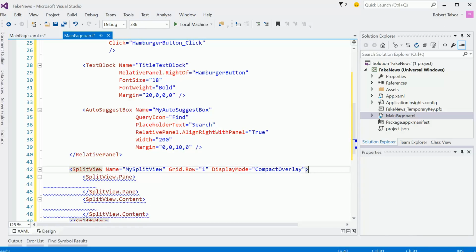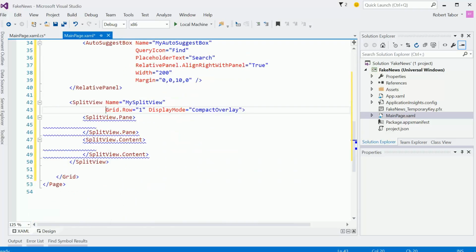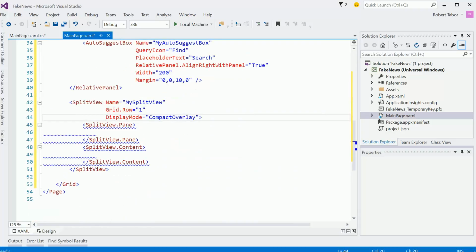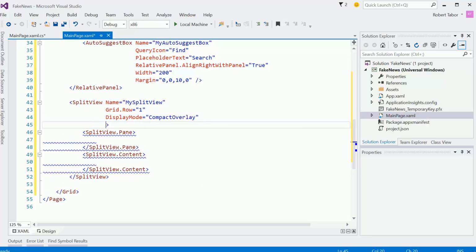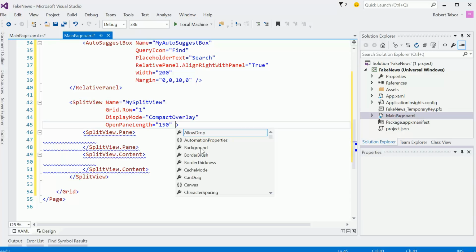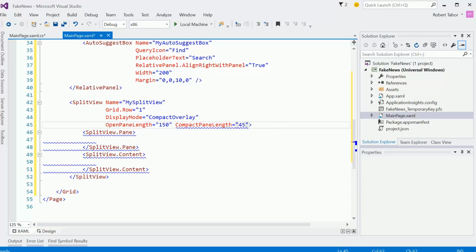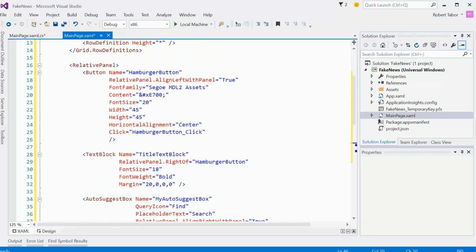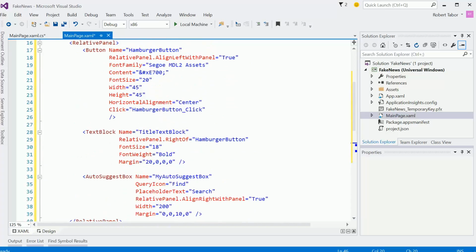All right, let me go back here and finish this idea up. I know I'm going to need the open pane length. I'm going to set it to like 150 to start and see if that works well. And then I'm going to set the compact pane length to 45. I'm setting it to the same width as my hamburger button.